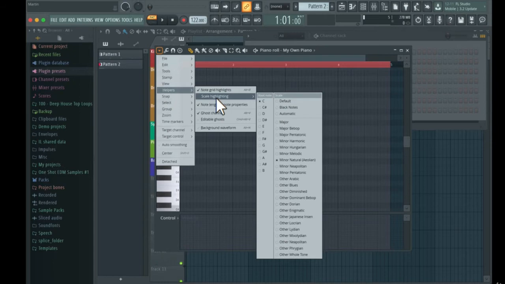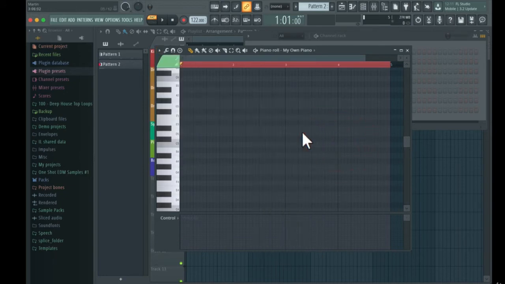So if you go to scale highlighting, you can see that right now it's shown at root note C and minor natural. What this means is that now all of the notes in the C minor natural scale will be shown in white here. So it's very easy to create a chord progression and melodies and other melodic things like that, because now you just have to watch the lighter sections in the piano roll, and then you can place a note there and it will be in the same scale.